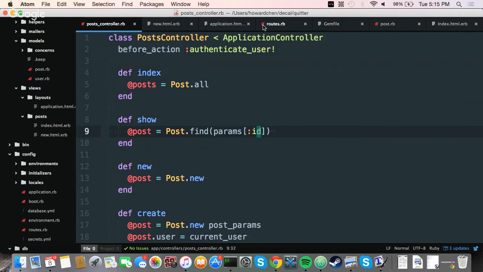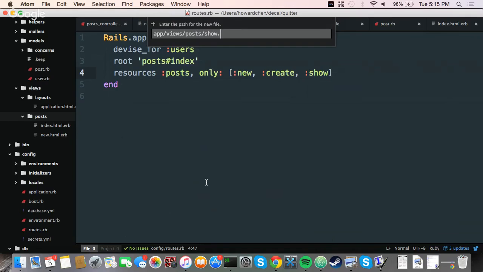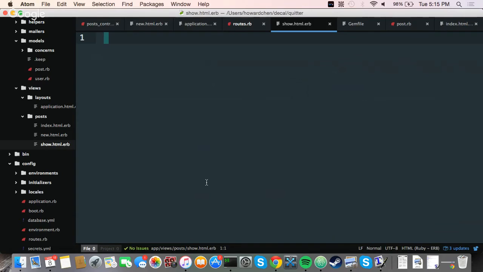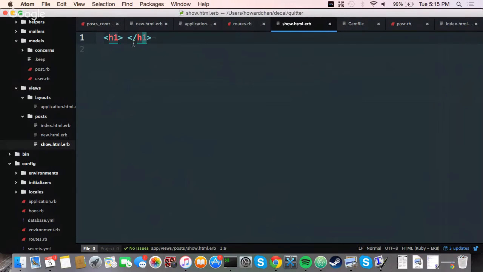And in our routes, I'm going to make sure I allow a show path right here. And finally, two things I want to do. First, create a show.html.erb, which will have a header h1 that will be just the name of the post. So @post.title, and make sure I have an equal sign so it actually shows up.